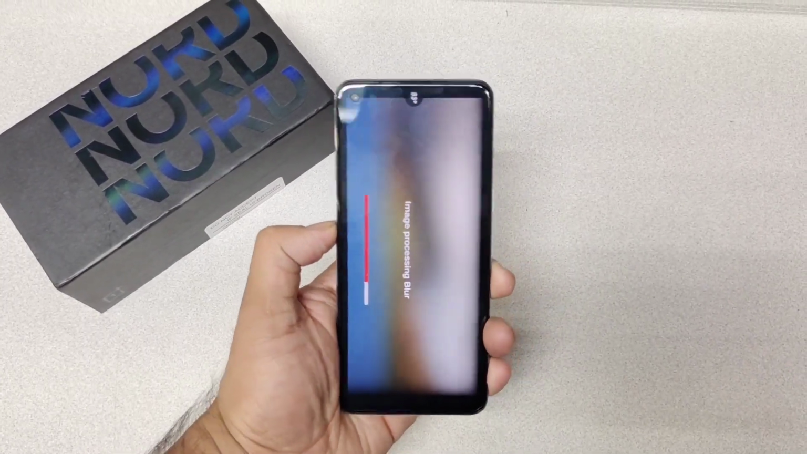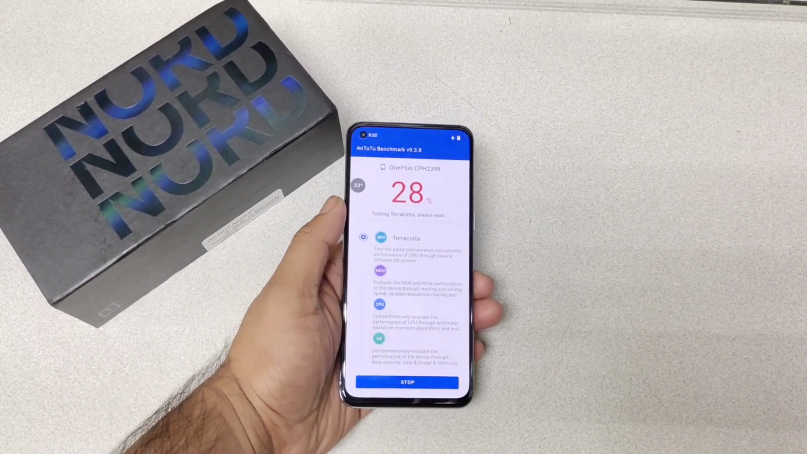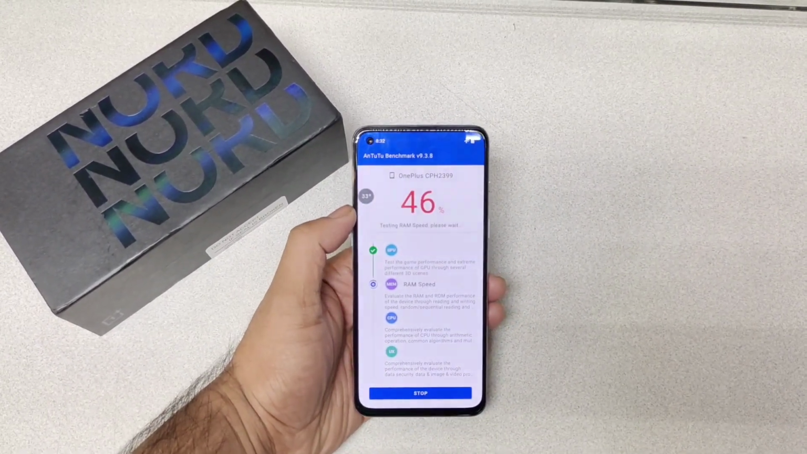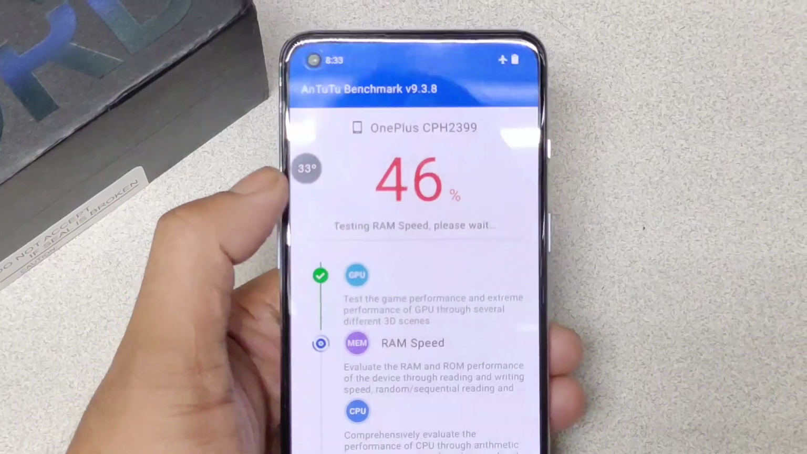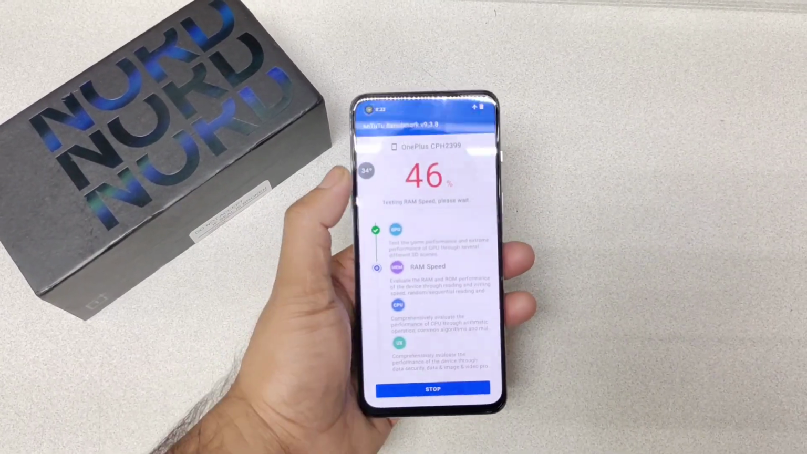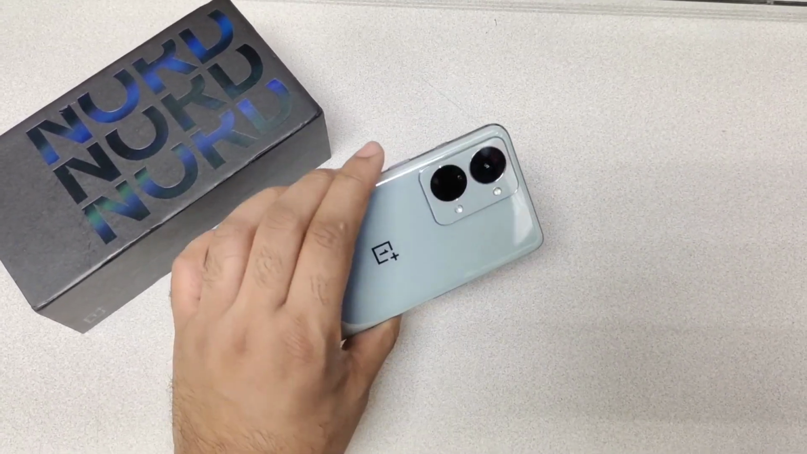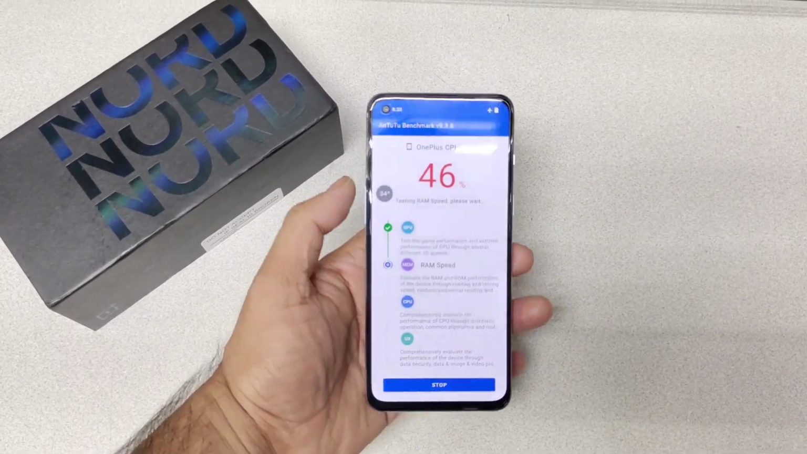And I'll be back after some time, friends. I'm expecting the score to be close to 6 lakhs, 50,000, somewhere around that. Above 6 lakhs it should be. And right now you can see the benchmark progress is about 46%, and the temperature has reached about 33-34 degrees Celsius. Not bad. So I can definitely say that at this moment it is 33 and 34 degrees Celsius.